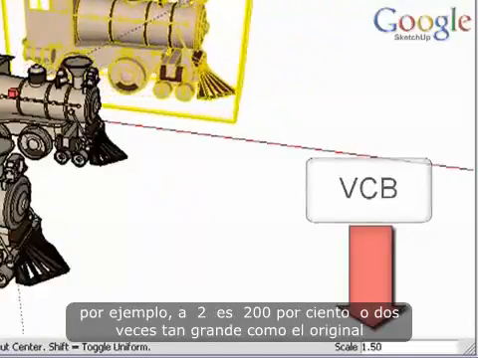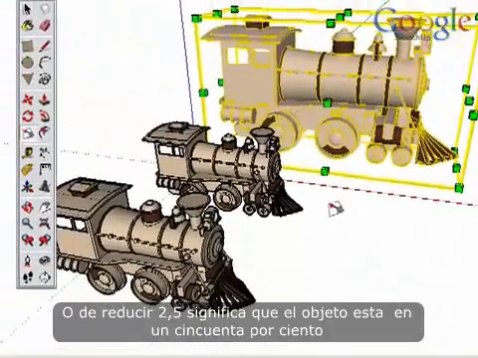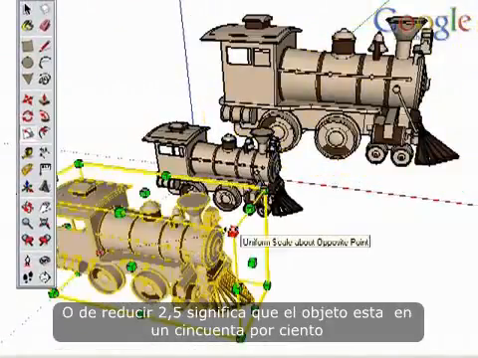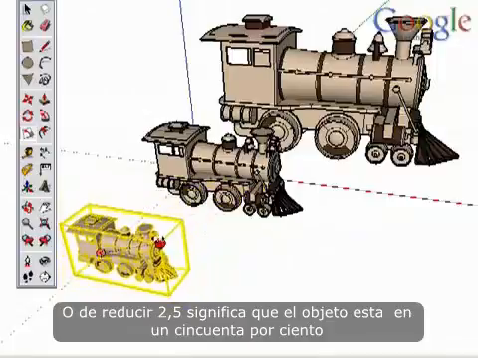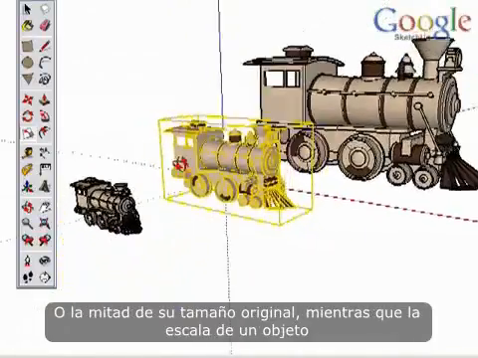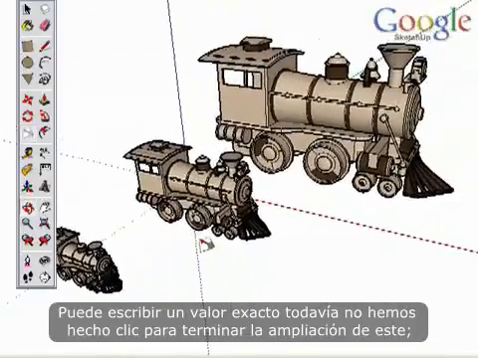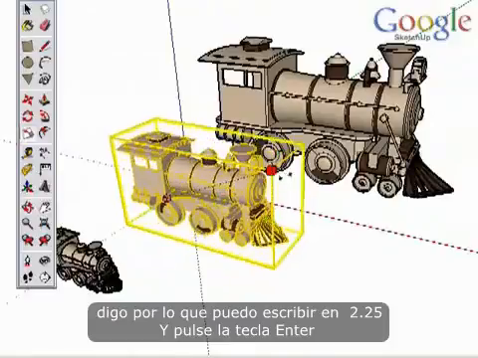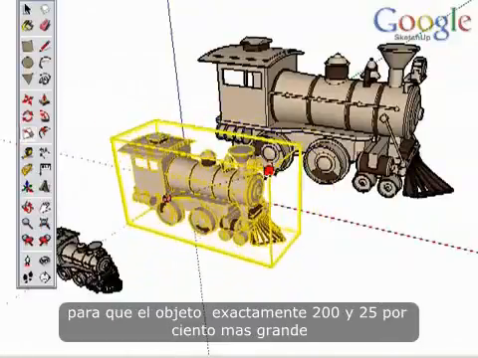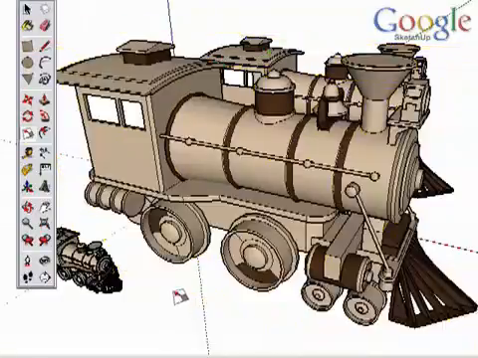For example, 2 is 200% or twice as large as the original. Or scaling down to 0.5 means the object is at 50% or half its original size. While scaling an object, you can type in an exact value. We still haven't clicked to finish scaling this object, so I can type in 2.25 and press the Enter key to make the object exactly 225% larger.